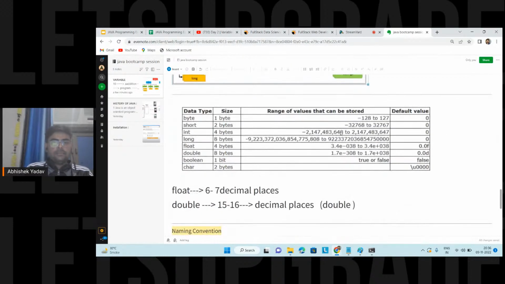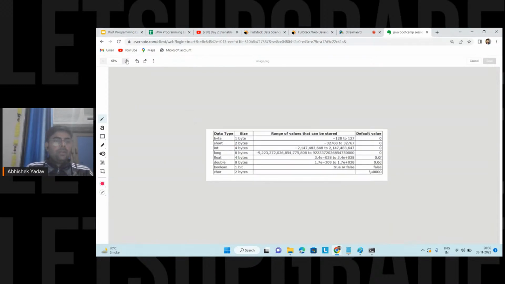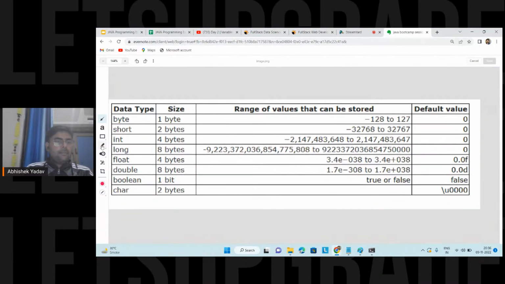Okay, here we have the range also, okay? This one you can see in this diagram. If you are making the variable as byte, if the data type of the variable is byte, then it will occupy 1 byte, and the range of values that gets stored inside that container will be from -128 to 127. And if you are not initializing anything, then by default 0 will get stored, right?